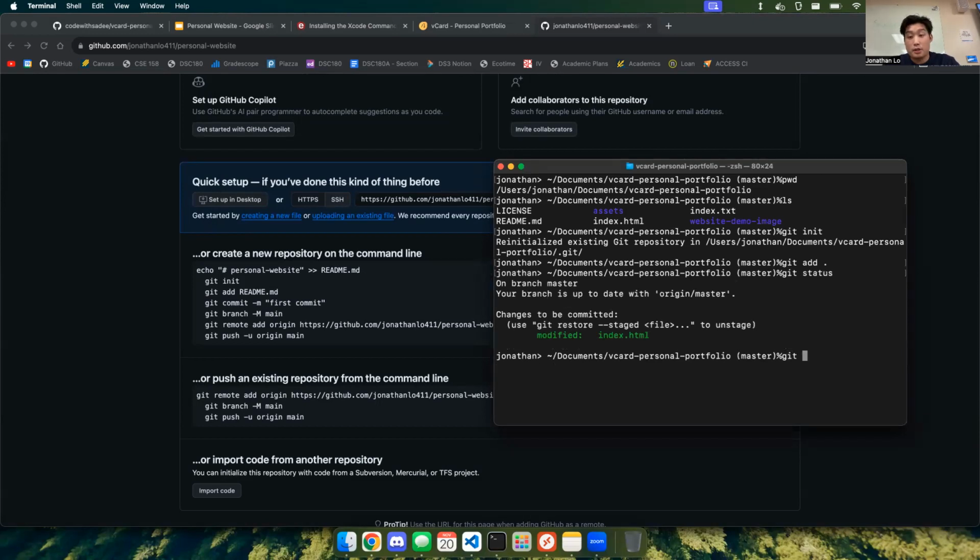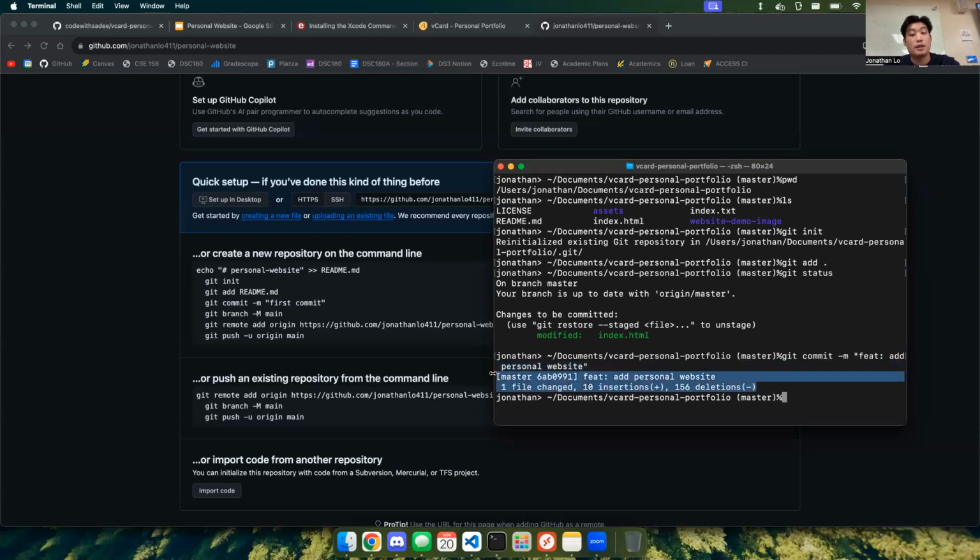Now I'm gonna do a git space commit -m. And now this is your commit message. Honestly, it doesn't really matter, but I'm just gonna say feat, as in a feature, add personal website. And make sure this is in quotation marks, like that. And hit enter. And it should say master, or if you're on a different system, main. But yeah, it should be like this.